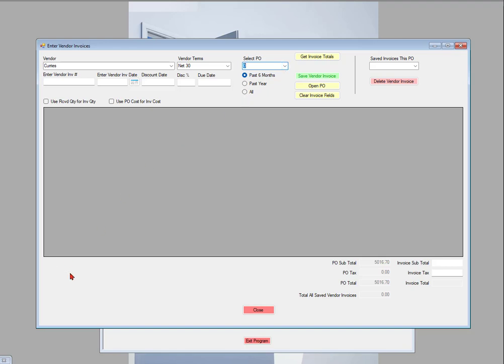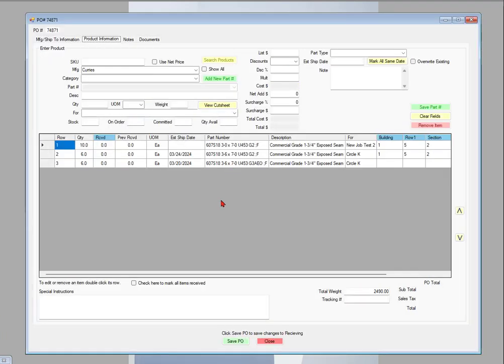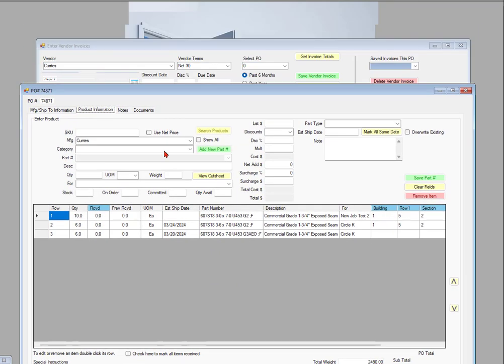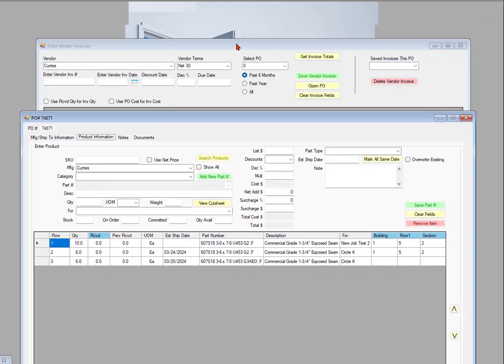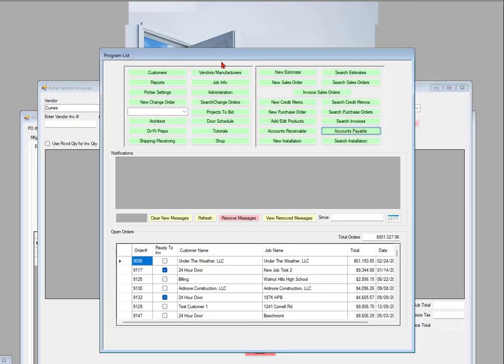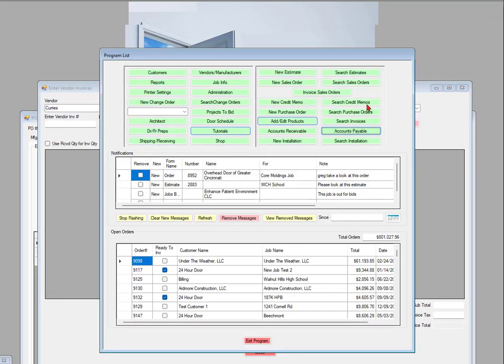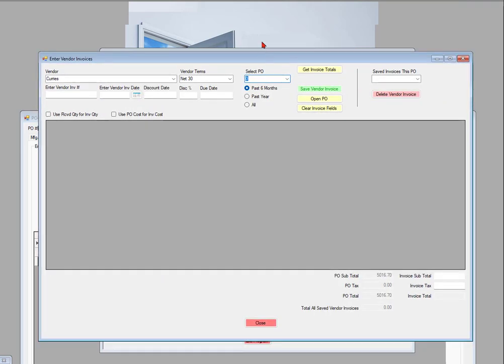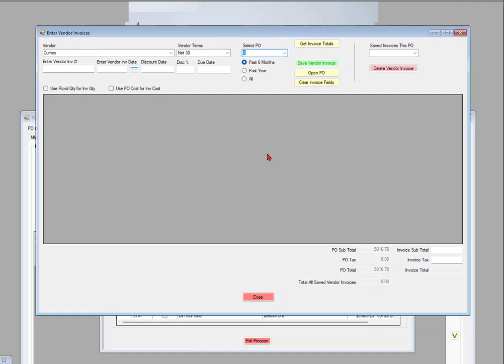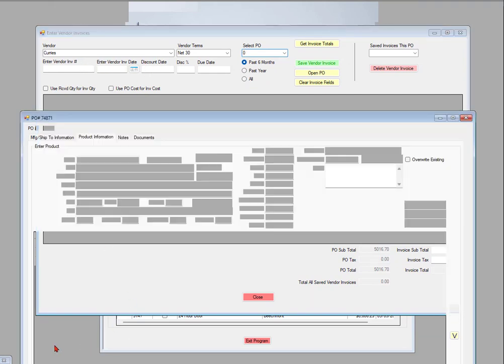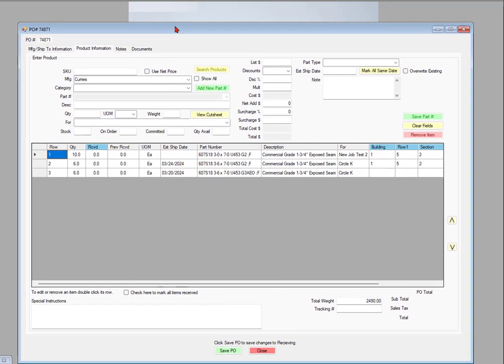Alright, so before we do anything, we're going to have to pull up that purchase order again and mark something received. Again, just keep in mind we have to do this under shipping and receiving to mark anything received on a purchase order. That was covered in another tutorial. Alright, wrong one. We want the purchase order.